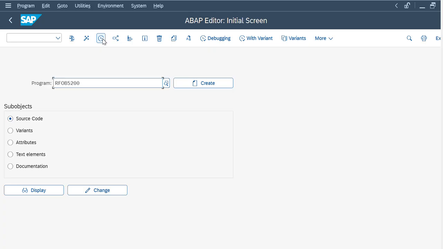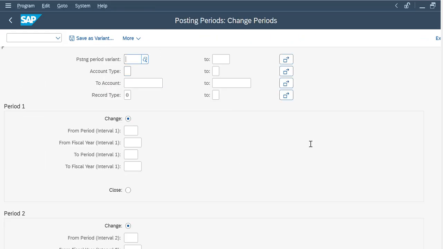Now let's execute. Your business person or your ABAP person can assist you on how to go about ensuring that this job or activity is performed. This is just a workaround and a feature to ensure that users don't go and edit things in the system. So let's click on execute. Now this is the screen where you perform that magic, right? So you indicate the posting period variant.